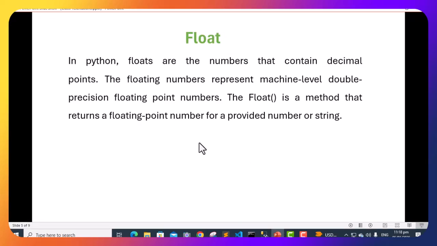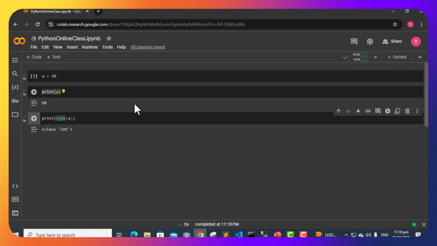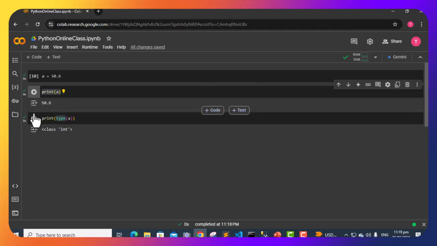In Python, floats are the numbers that contain decimal points. The floating numbers represent double precision floating point numbers. The float is a method that returns a floating point number for a provided number or string. Now, in this example, let's say I put 50.6 and I run this code. I'm running it because I've changed the value. If I don't run it and I try to run this, it will not give me the expected result, but I've run it now.